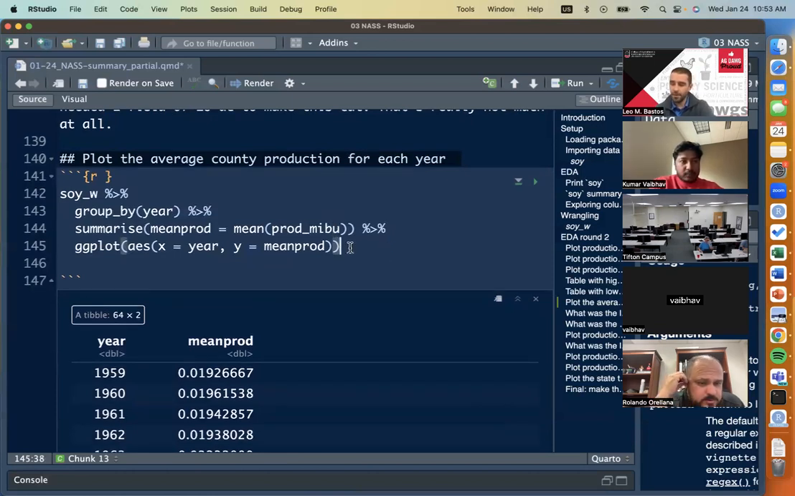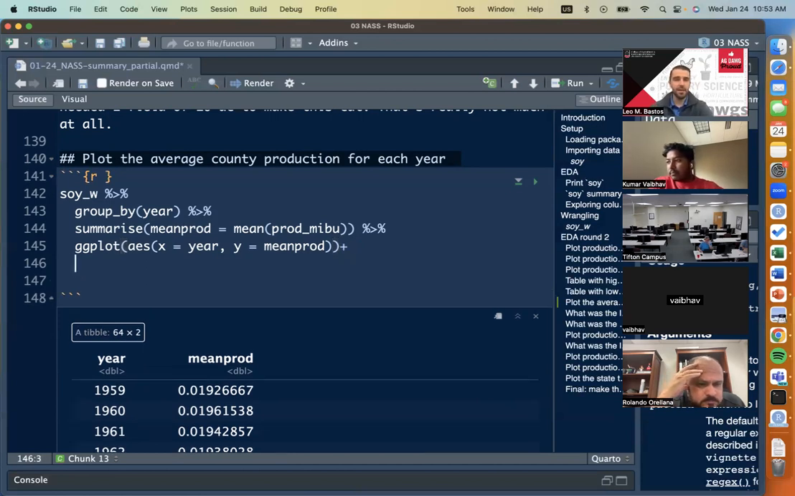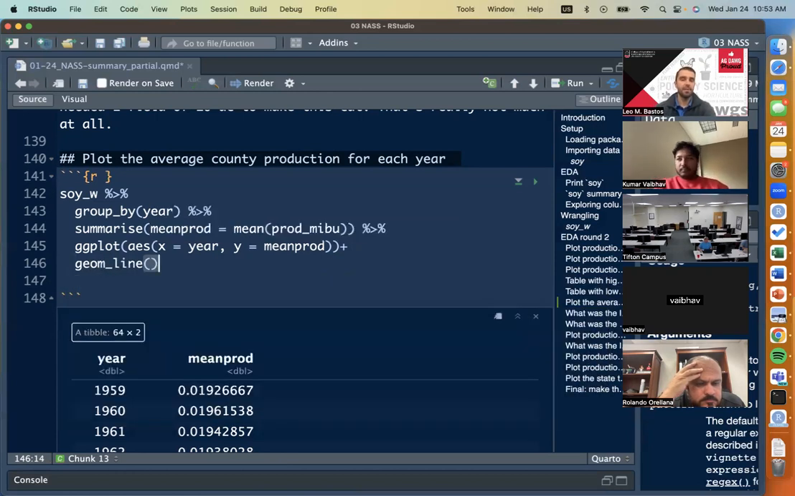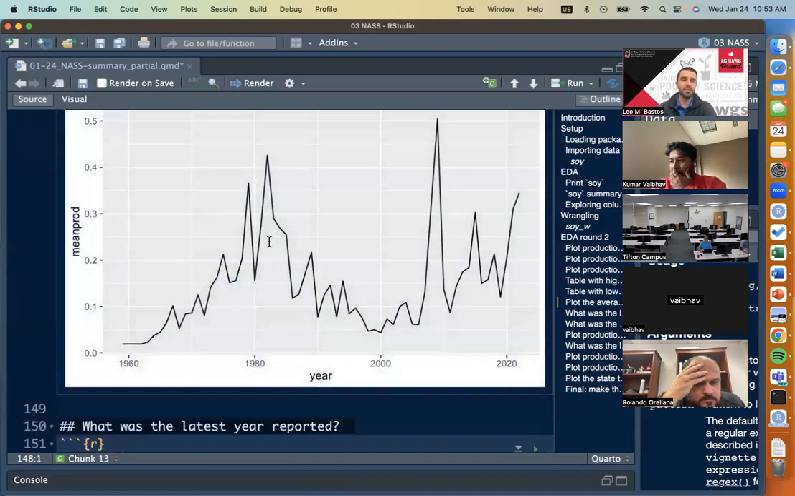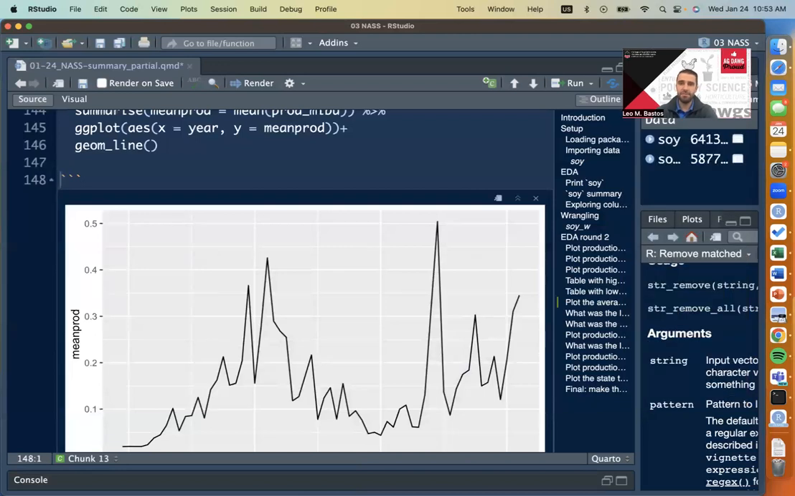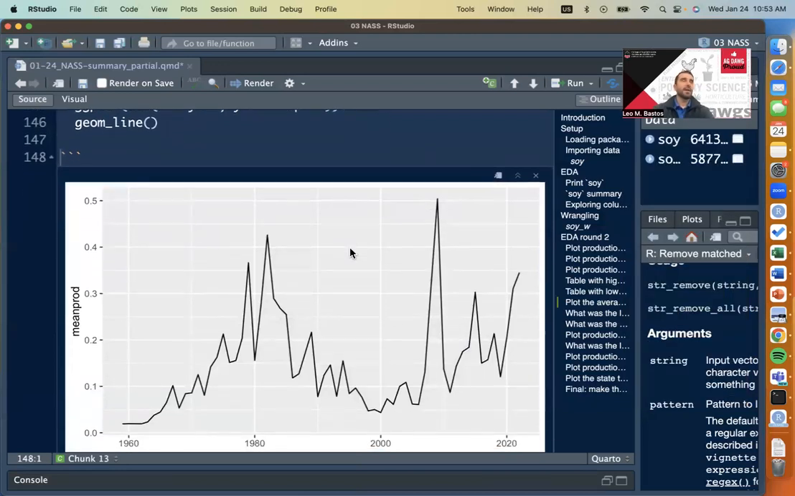So if we come here, we can just add a plus and do a geom_line. Let's say I want to connect the year averages across time. I can just come here and add a geom_line to this. And this would be the average production at the county level. Remember, this is not state level, right? This is how much each county produced on average for each one of the years, and we're connecting those points over time then.